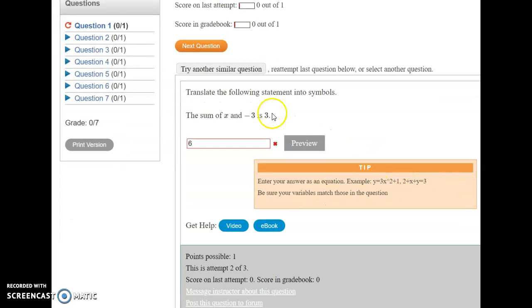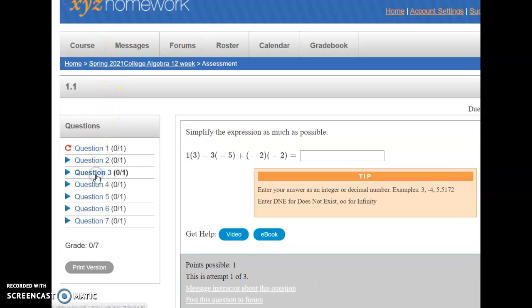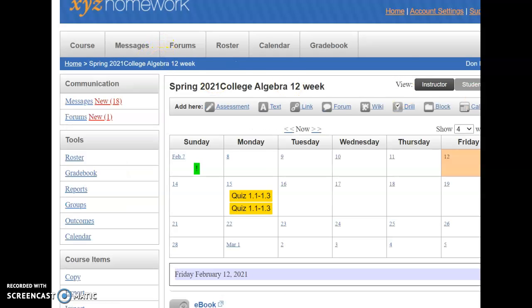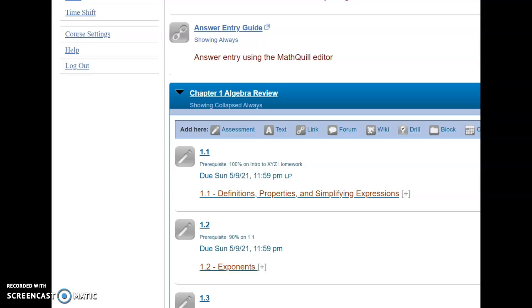Okay, so that's where you get into your work. You can go through all the different problems. And then once you do all the problems, then you'll have completed the assignment that you need. You can then go back to the next assignment and so on. So hopefully this helps you navigate into XYZ and how to get to the homework, and maybe that'll clarify some of your questions.